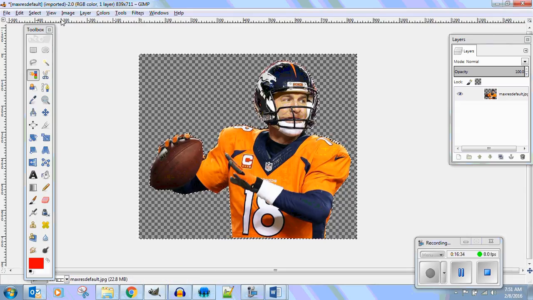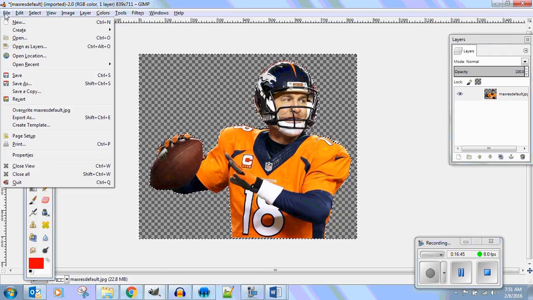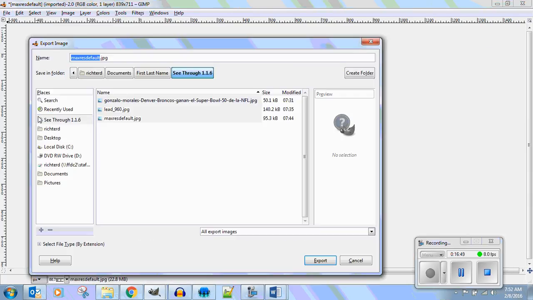And now it's very important that you learn how to save this. Do you guys remember how to save something in GIMP? Yes? File, export as, and we'll say this is Peyton. Is Peyton P-A-Y, P-E-Y?